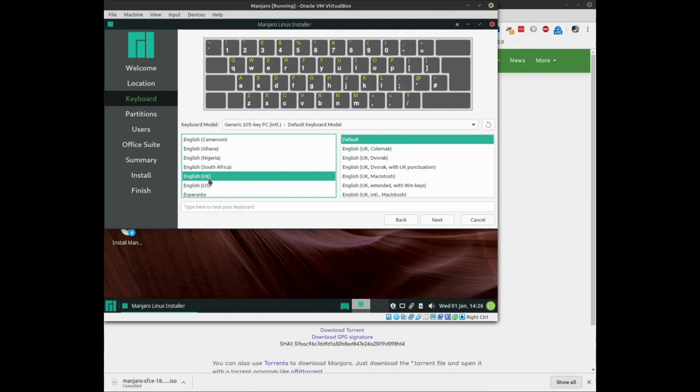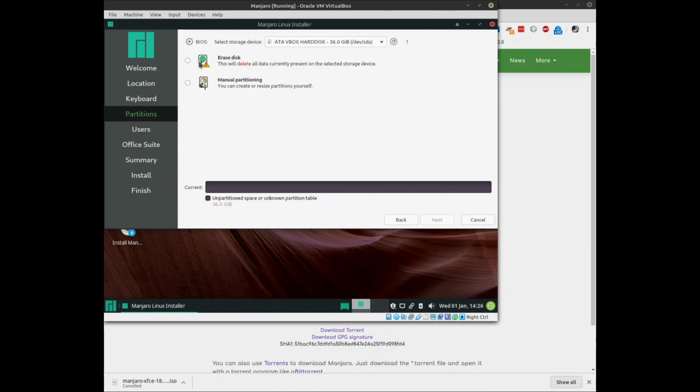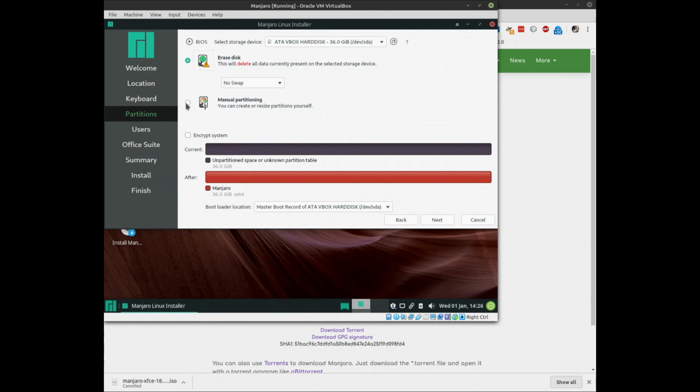Okay, this time it's actually selected my English keyboard, which is very good. So next, and we can see that I've got a virtual hard drive. You can do a manual partition and resize it all yourself, but I'm not going to do that at the moment. So we're going to erase this disk. This is what you'd probably do if you've just got one disk on your system. You just go into erase the disk, okay, and you want no swap.